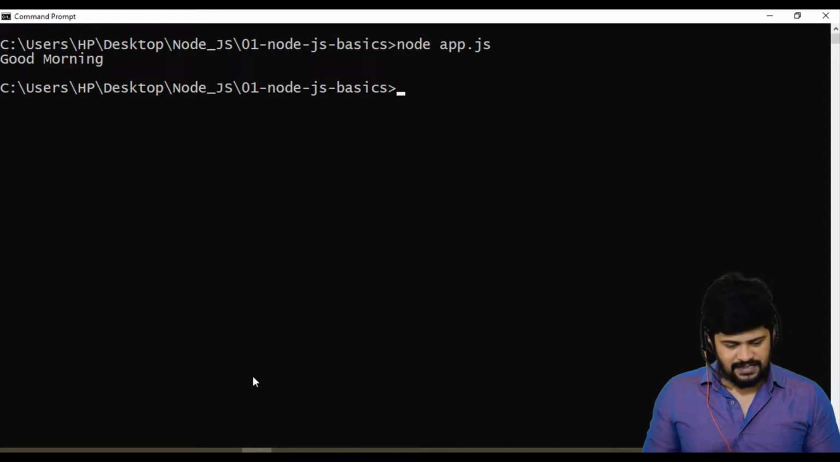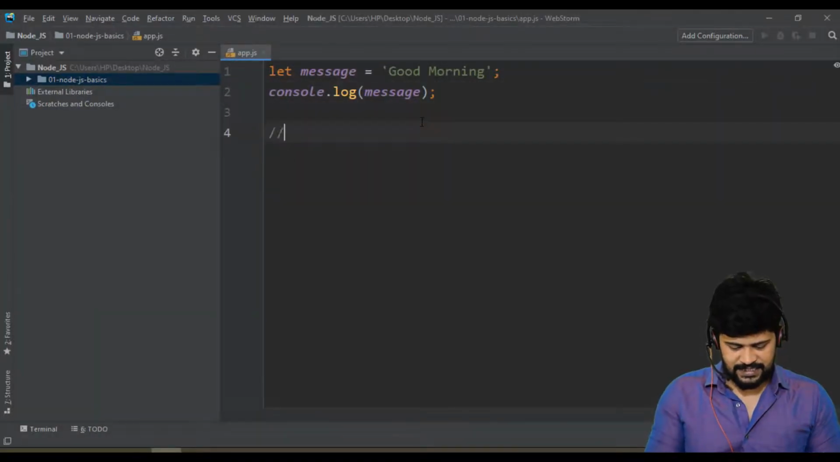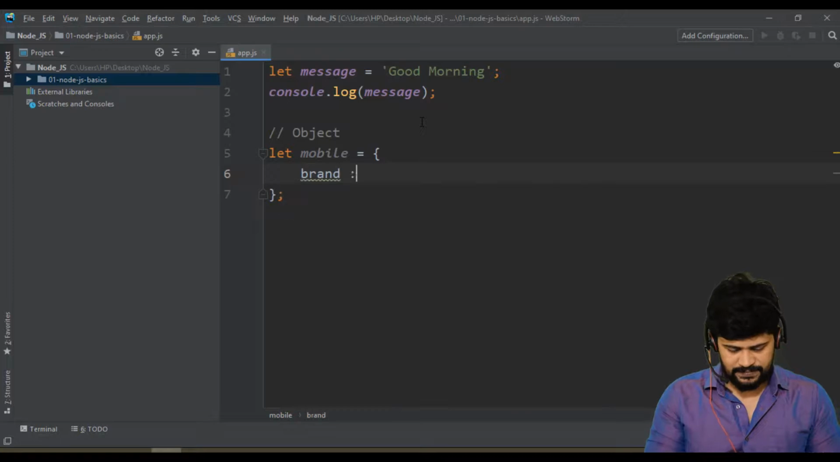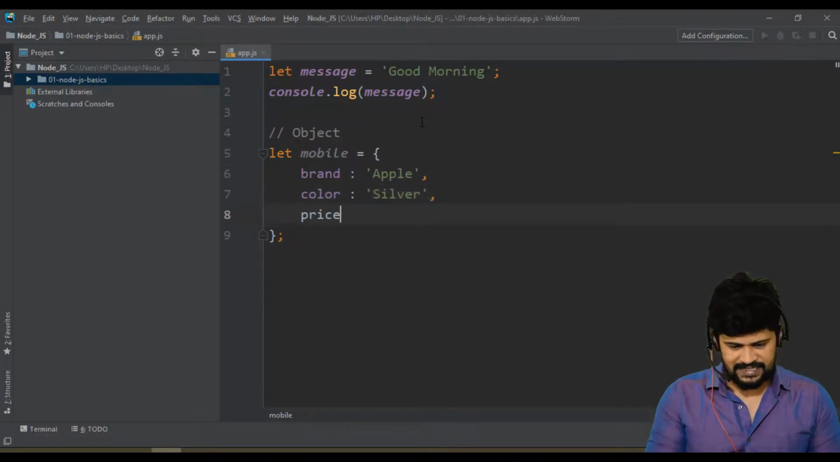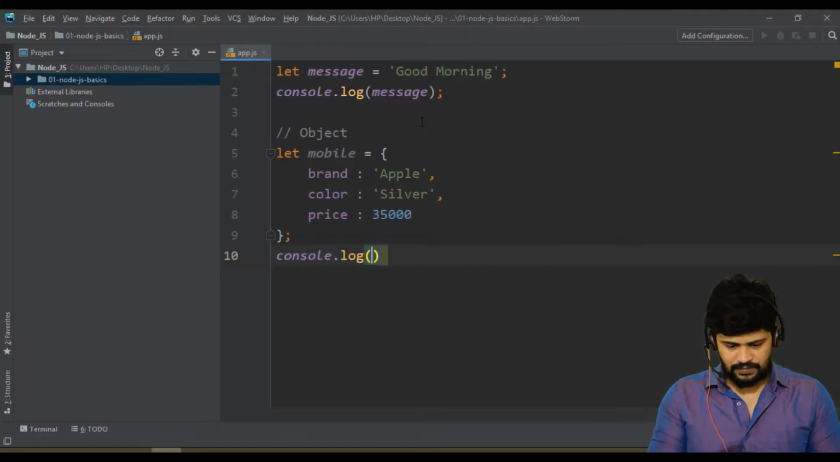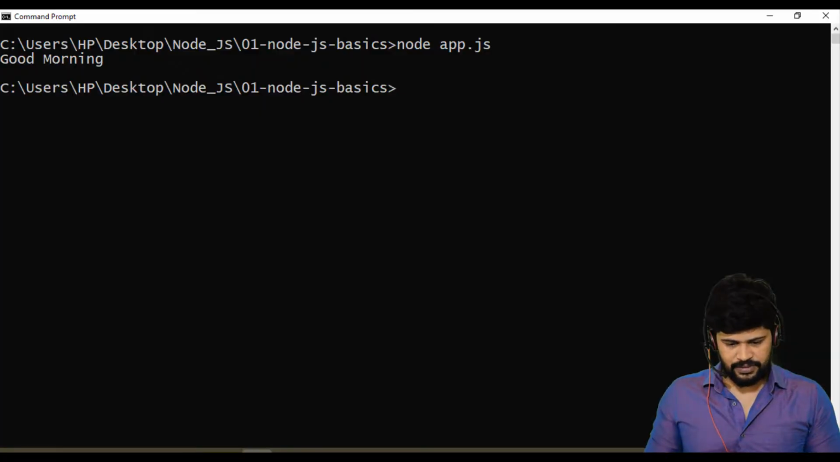So perfect. And let's do something else. Let's create an object. Mobile object is equal to a simple object. Here I have brand Apple, and the color silver, and the price some 35,000. Fine, a simple object. Let me do a console.log of mobile, and I want to see the output. Go back to terminal and say again node space app.js.